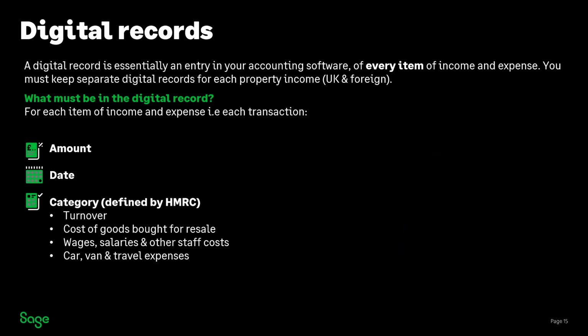So when it comes to processing in the software, you must enter all income and expenses. If you are a sole trader and a landlord, you must keep your property digital records separate from your business digital records. When entering transactions, you must include amount, date, and category. And these categories are set out by HMRC. So the categories could be turnover, cost of goods bought for resale, wages, salaries and other staff costs, and then car, van and travel expenses.